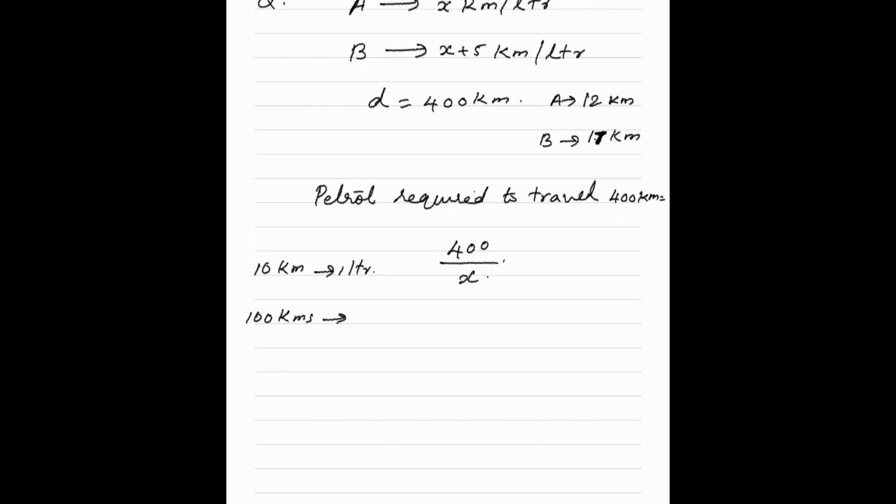Can you tell me? I need to travel 100 kilometers. My car will go 10 kilometers per liter. That means for each liter of petrol, the car will go 10 kilometers. So how many liters of petrol are required for traveling 100 kilometers?